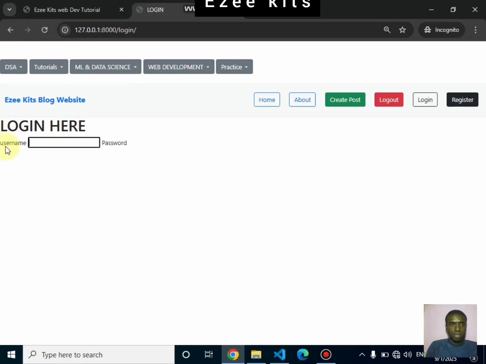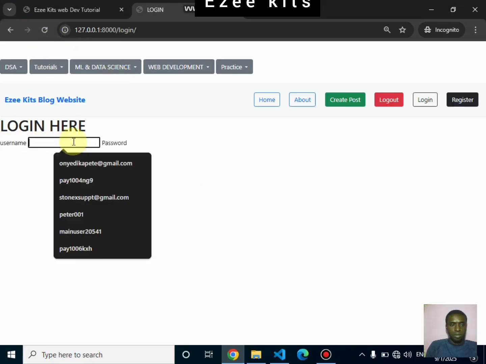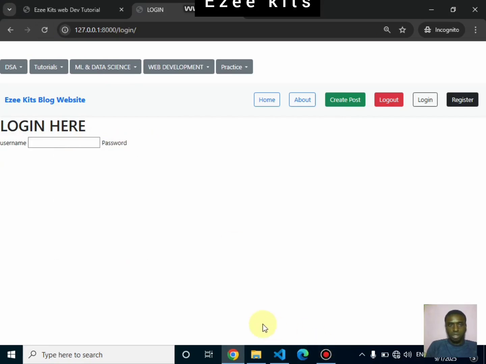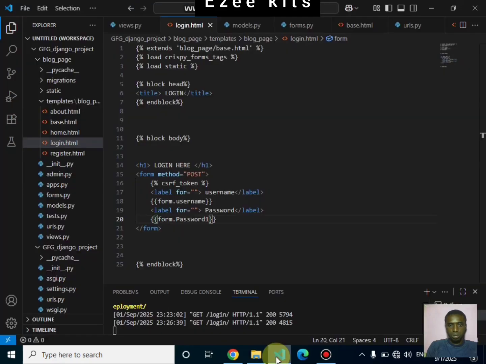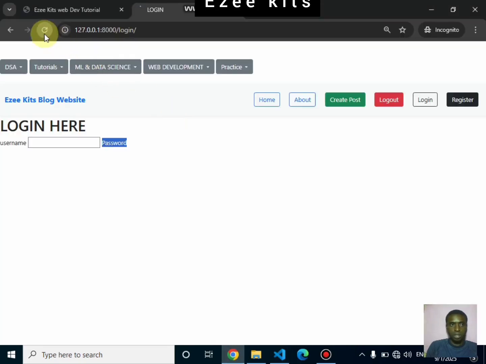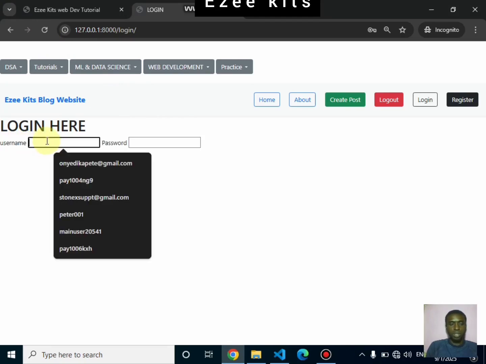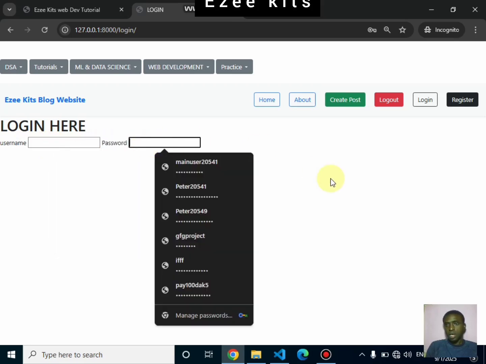You can see username, enter username, and what do we need to get for the password? We need to get form.password1, with a capital letter. This needs to be a small letter. This is form.username, form.password1. Simple as that. Let's actually run this. You can see that we are now having what we expected, which is a label for the username with an entry field, and the password with its own entry field.